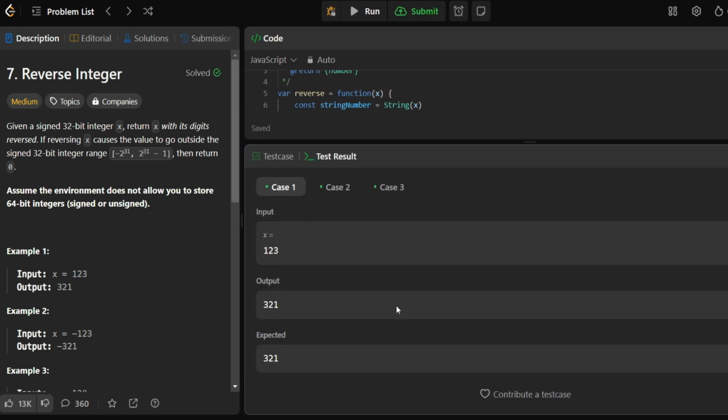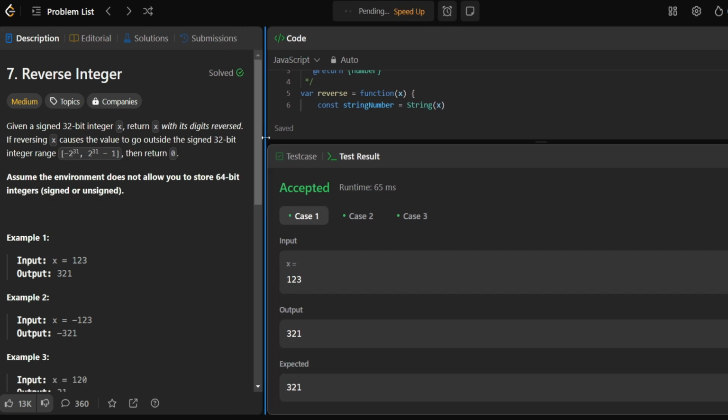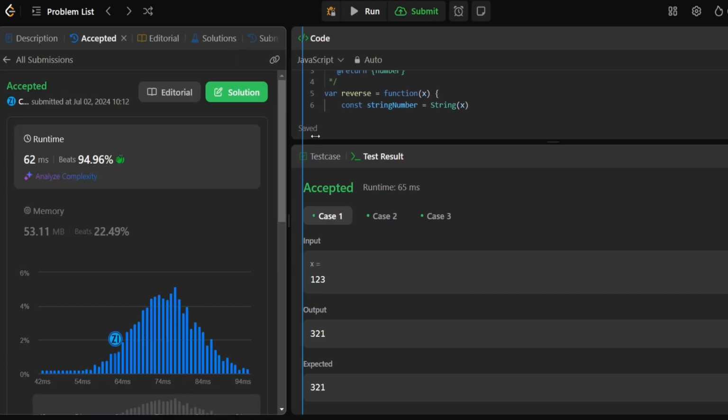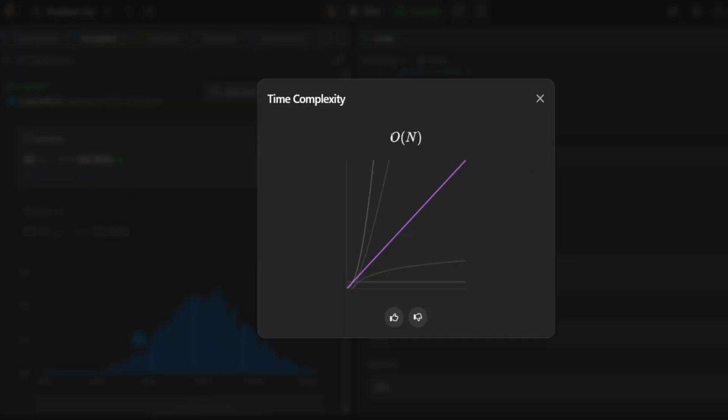Yep, as you can see, we've passed the test. And now let's submit it. Moment of truth. Drum roll, please. I'm just kidding. Let's see. Yep, accepted. And we're actually beating 94% of all of the submissions. Let's analyze the time complexity. And as you can see, it's O(n).